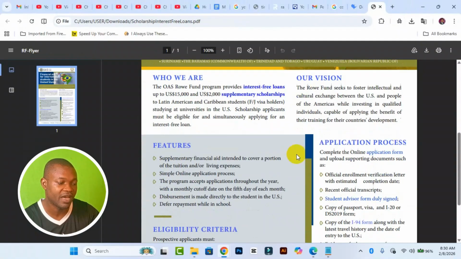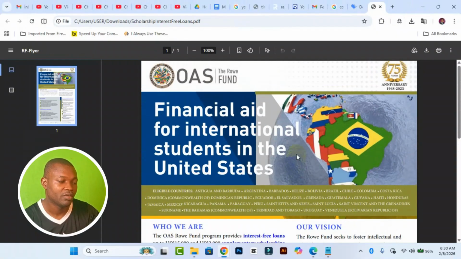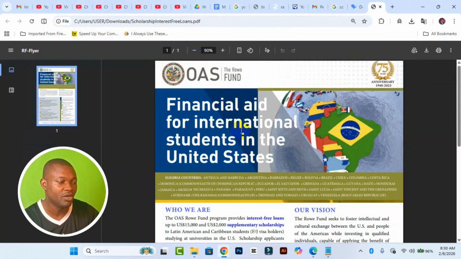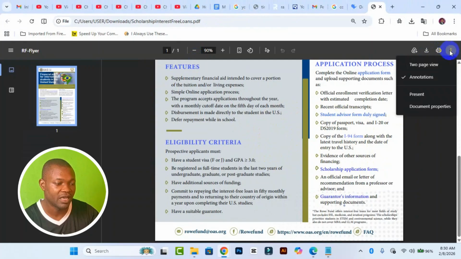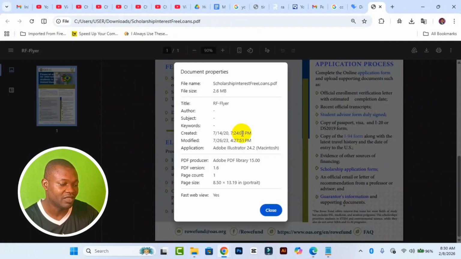Then you have everything right here on your Chrome open up like so. So you can go ahead and read your PDF just like what you see right here. You can go ahead and download and print. You can as well click on these three dots right here: page view, orientation, presets, and document properties. You can click on document properties. This will give you detail about the PDF as you can see.